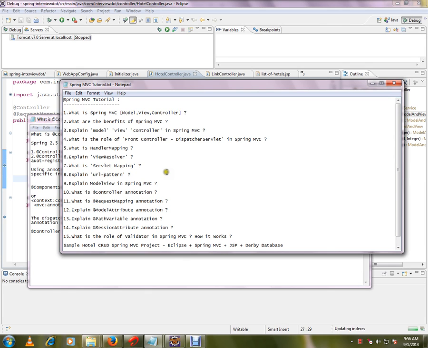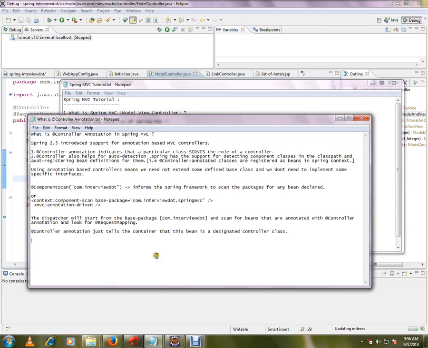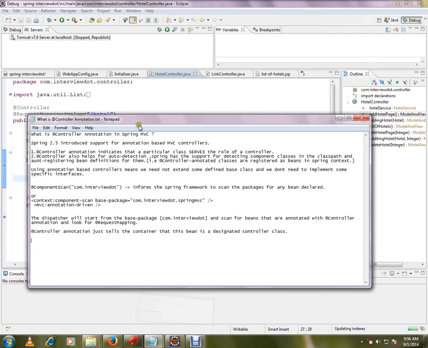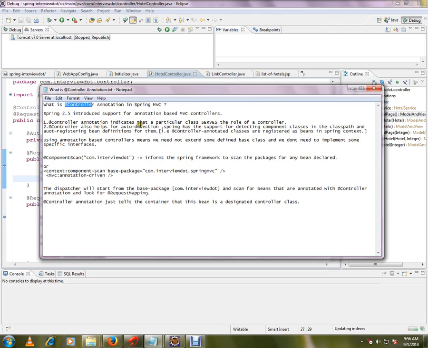In the earlier video, we were looking at what is model view in Spring MVC. In this video, I just want to talk about what is controller annotation in Spring MVC. What is a controller annotation in Spring MVC? Spring 2.5 introduced support for annotation based MVC controllers. Controller annotation indicates that a particular class serves the role of a controller.